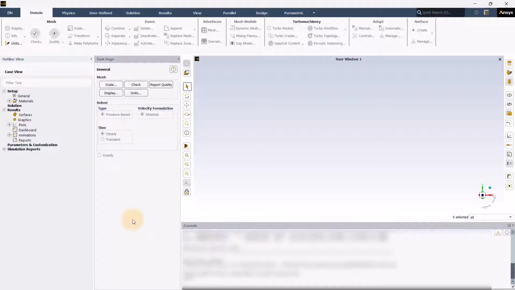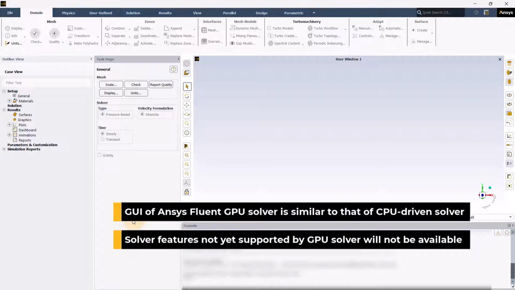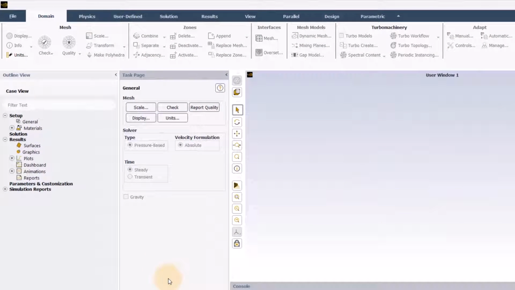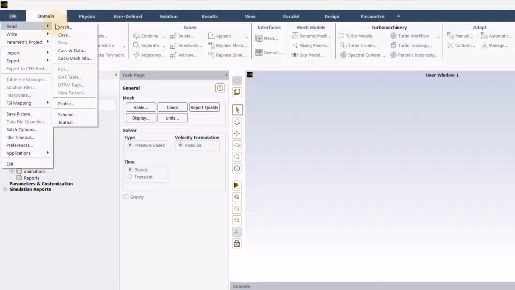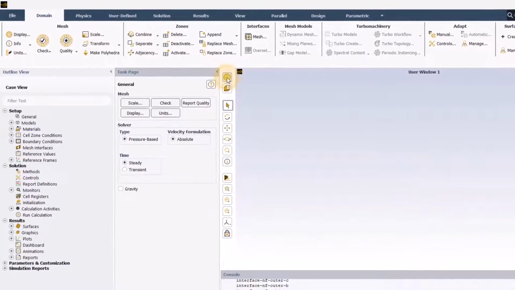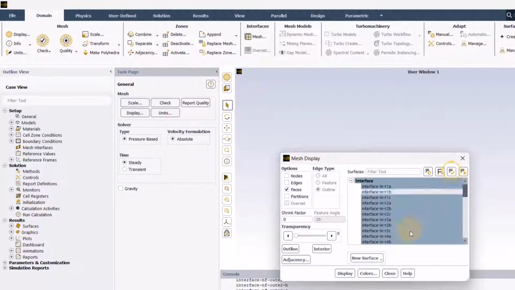Although the graphical user interface of the Fluent GPU solver is similar to that of the CPU solver, it is important to note that solver features not yet supported by the GPU solver will not be available in the GUI. Once Fluent is open, let's load the mesh file into the session. Go to File, Read, Mesh and select the provided mesh file. You can display the mesh using the Mesh Display dialog box.